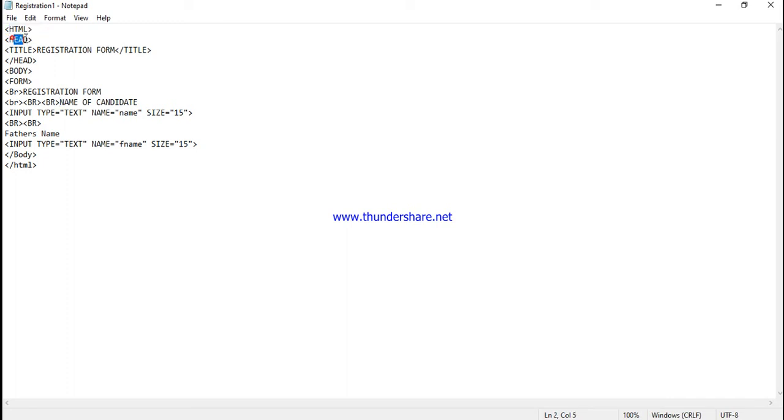So how can we do it? Come back to the coding on Notepad. Here are the registration form and the name of the candidate. So we have to use the BR tag. BR tag means line break tag. It is an empty tag, so there is no need to close it with a slash mark. I want to give double BR tags. So double BR tags will take two lines of space after the registration form. Clear? Then here are the input tags.